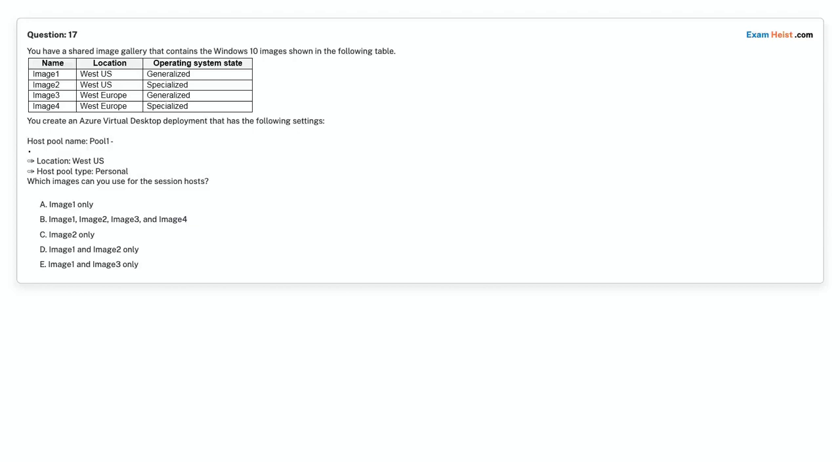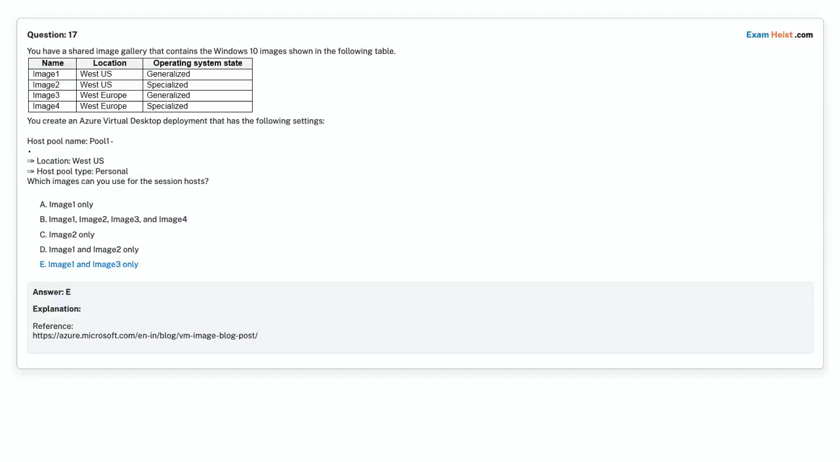Option A, Image 1 only. Option B, Image 1, Image 2, Image 3, and Image 4. Option C, Image 2 only. Option D, Image 1 and Image 2 only. Option E, Image 1 and Image 3 only. Choose the correct answer. Correct answer is option E, Image 1 and Image 3 only.